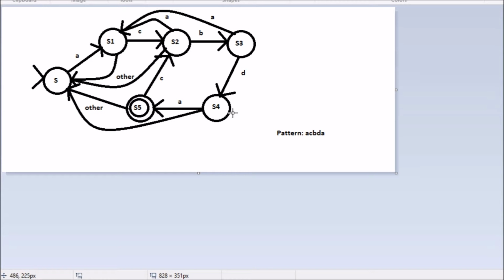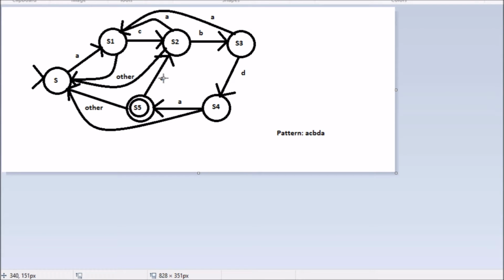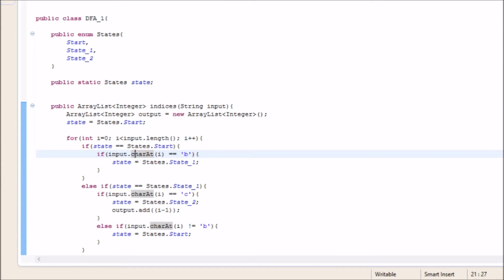So given this is our DFA for this pattern. As you can see, for the previous pattern we had a small DFA which was like 3 states, including the start state and the final state, and for this pattern we have around 6 states including the start and final state. So in DFA string matching, each DFA is designed based on the pattern that you want to find in a given input. So let's see how the code is written.